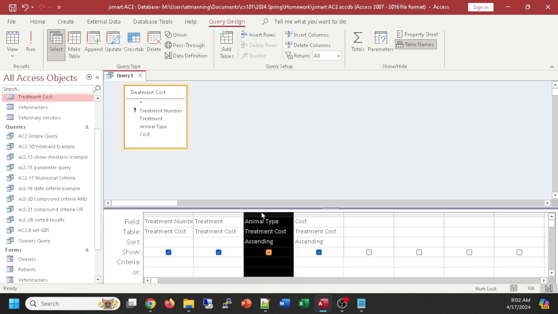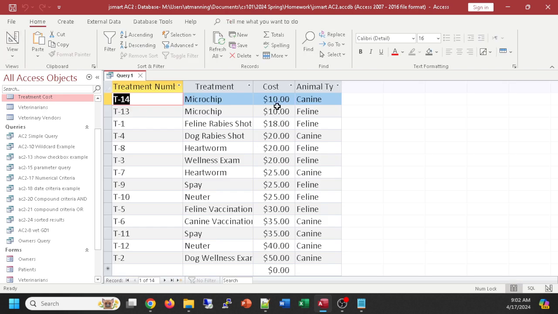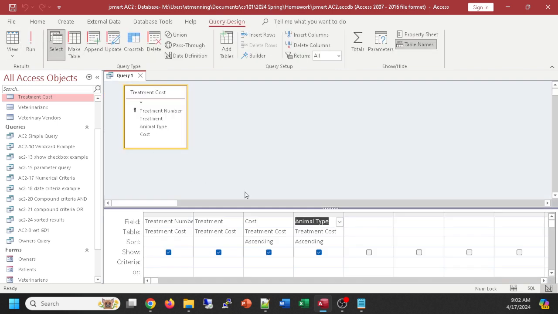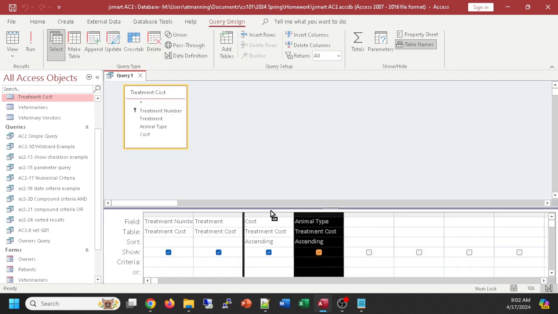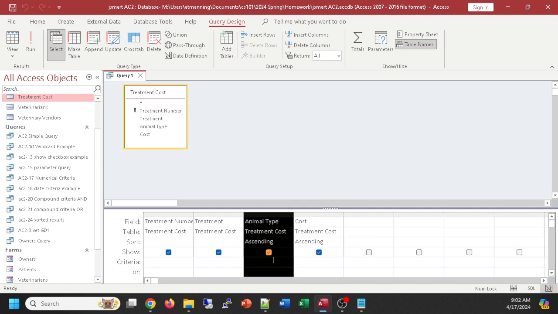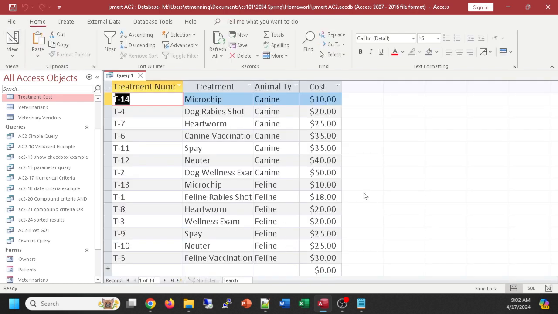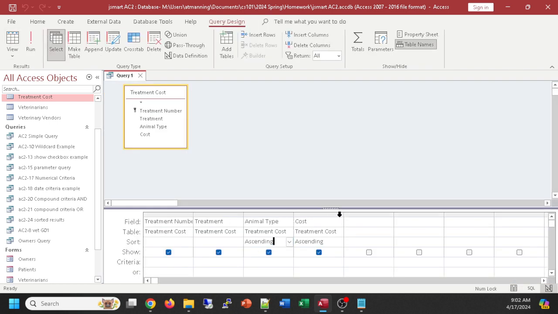If I click and change the order of my columns, and drag this to the right, now it's listed by increasing cost, and then if anything has the same cost, it's sorted by animal type within the same cost. So the order that you list your columns is very important if you're sorting on multiple columns. The thing that gets sorted by first is the leftmost column, ascending. Now it's sorted first by animal type, then by cost. So left to right is the precedence of what gets sorted first.